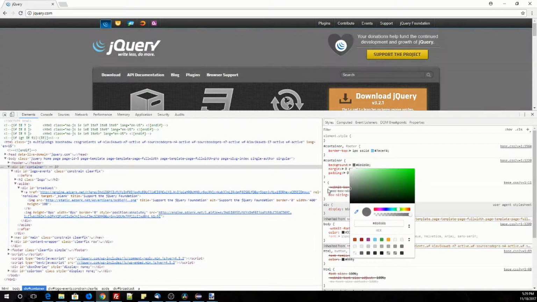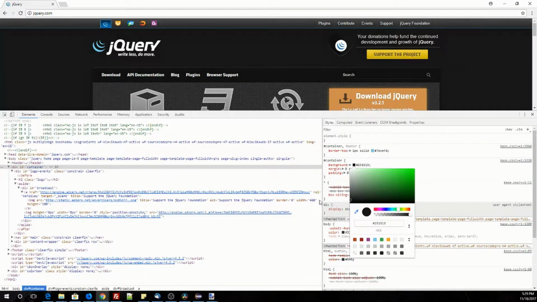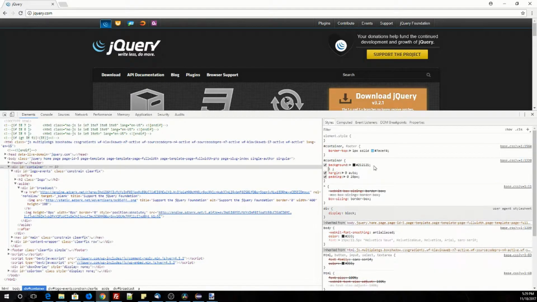So this is really good for fine-tuning and doing color selection. You know, it's a little bit boring. Let's do a gradient, right? Background. And you notice when I click at the end of the line over here, it gives it a new rule pops up, and you can type in the additional CSS rule.